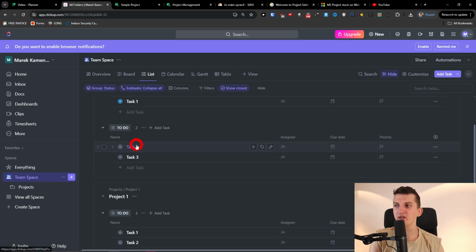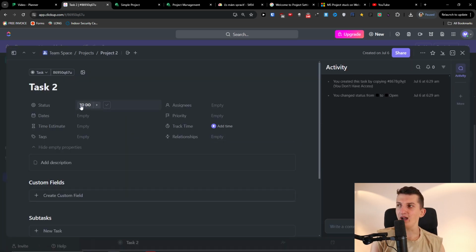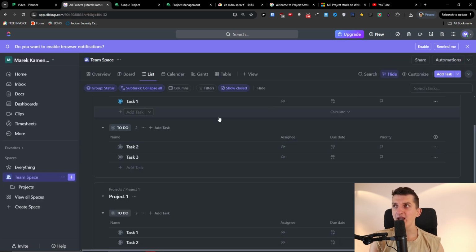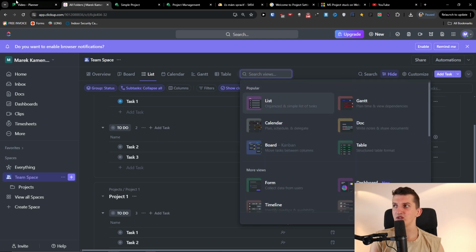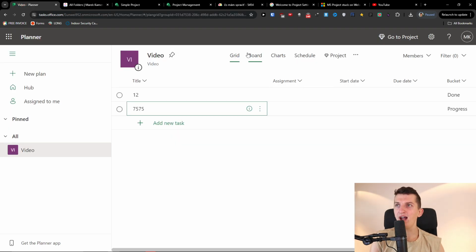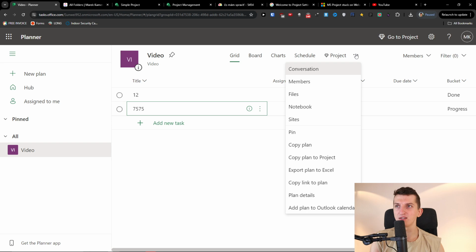So here when I have a task, I'm going to open it. Now I have a task here and I have status, dates, time estimates, assignees, priority, and you can add multiple columns here, multiple properties. In that way, ClickUp is way more complex, and even the views here. So just compare the views here. In Planner you have the boards, charts, schedule, project, and that's it. You don't have much here.